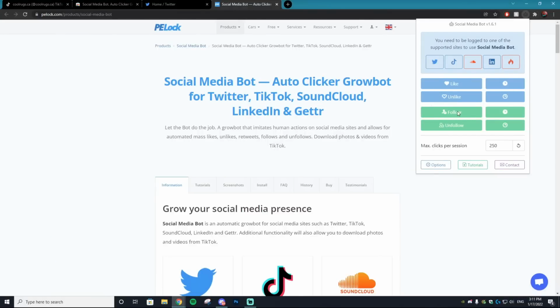And the best thing is that you don't need to give any of your passwords or emails to social media bots. So if you're wary about maybe getting scammed or getting your account hacked, don't be, because you don't have to sign into anything using the bot. You just have to have the extension opened.